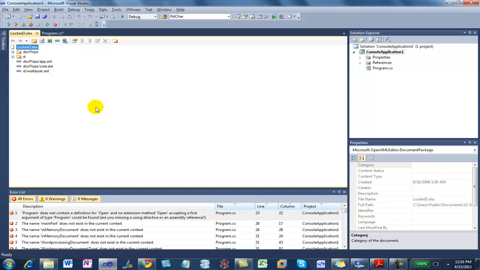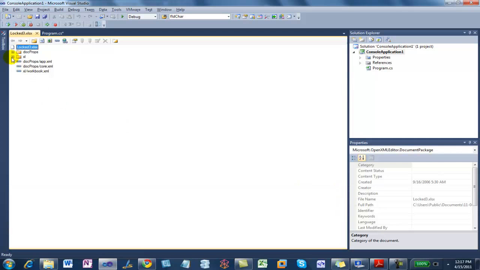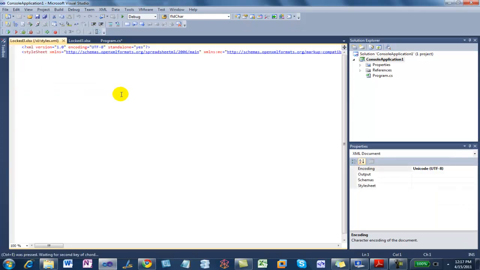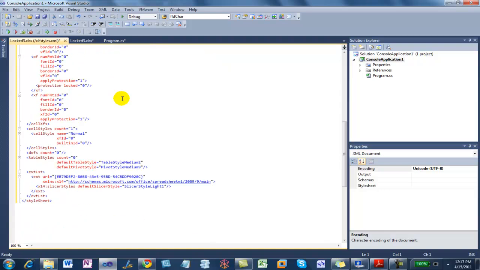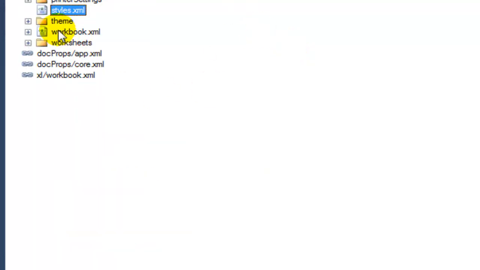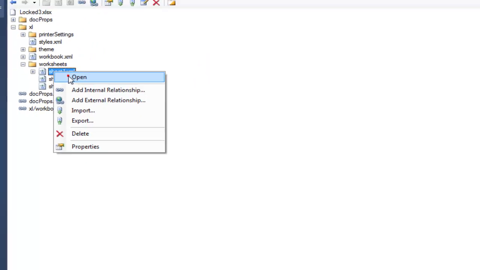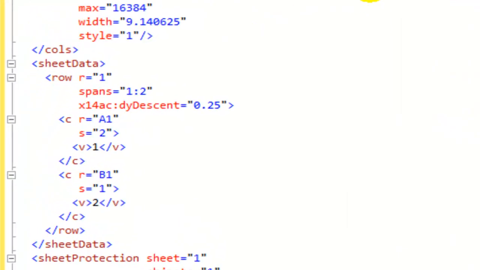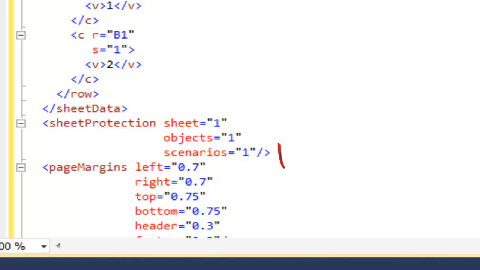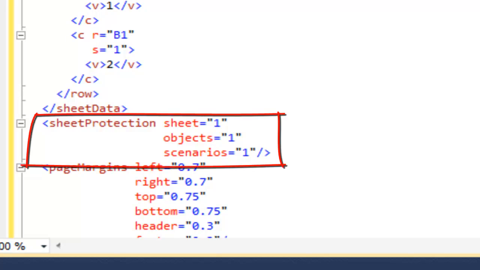To review, let's open locked3.xlsx in Visual Studio. If we look at styles.xml, we need to set up the appropriate XF elements under cell XFs. In addition, we need to go into the worksheet. We need to set the style as appropriate as an index into the style sheet. And we need to set this sheetProtection element in sheet1.xml.